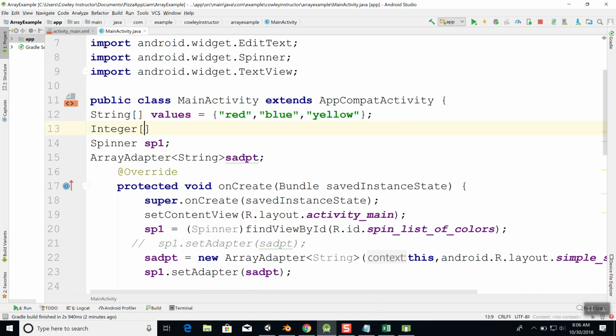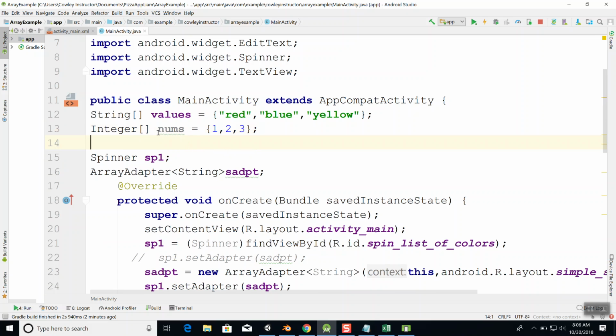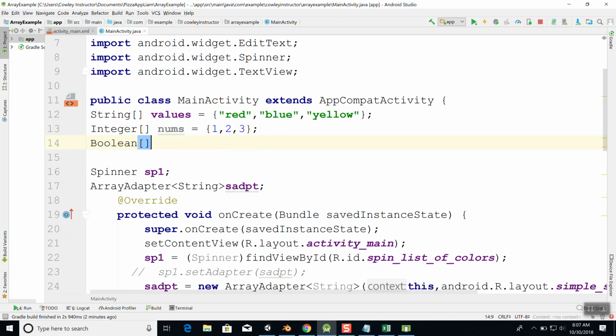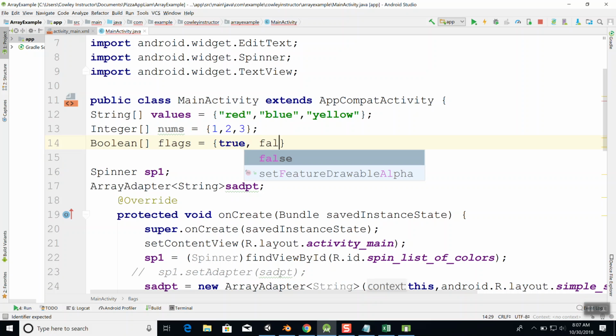I could have integer nums equals 1, 2, 3. So whatever your data type is, you put first, and then you have the brackets to indicate it's an array, and then if you want, you can populate it. Doesn't mean you can't change it later on. That's how you do it. If you add double, you put double there. I've never created an array of Booleans, but I'm assuming it works. Flags equals true, false, true.